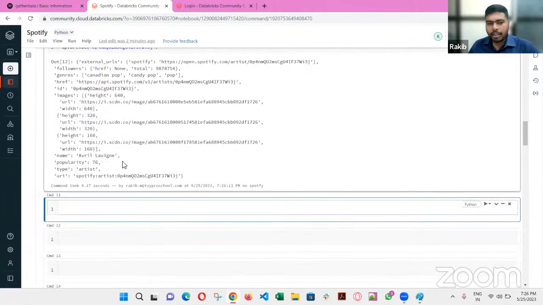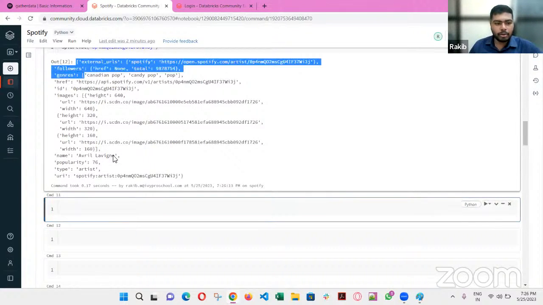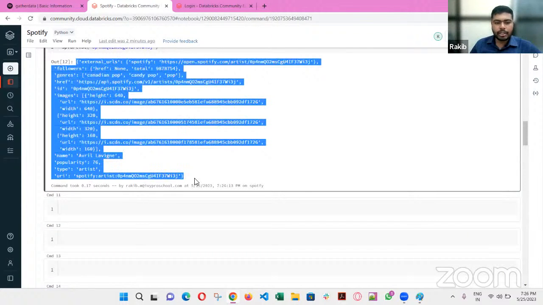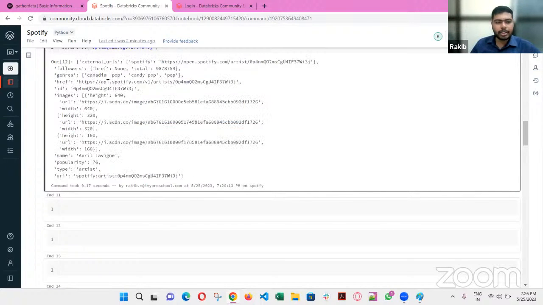So tomorrow we'll learn how to extract the data from this whole dictionary. Okay. So this is NoSQL data, stored in a dictionary format. There are multiple dictionaries inside a dictionary.